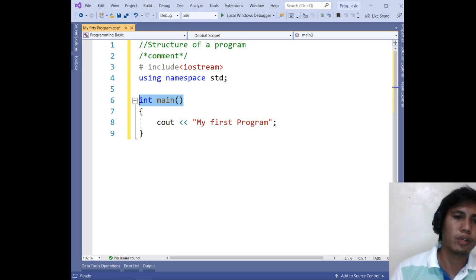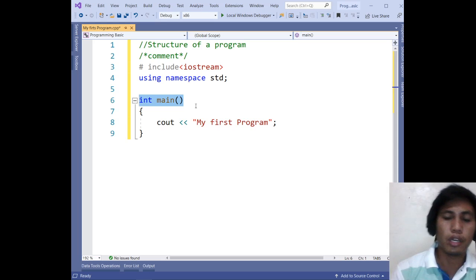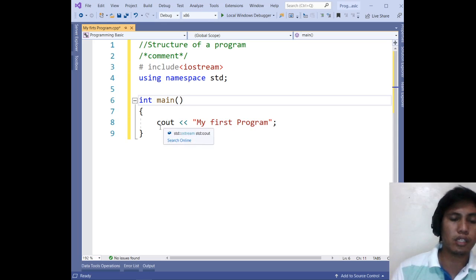Then we have the int main. So this line, or line 6, indicates the declaration of a function. Essentially, the main function is called when you are to execute or compile your program. So, what is a function? A function is essentially a group of different statements.